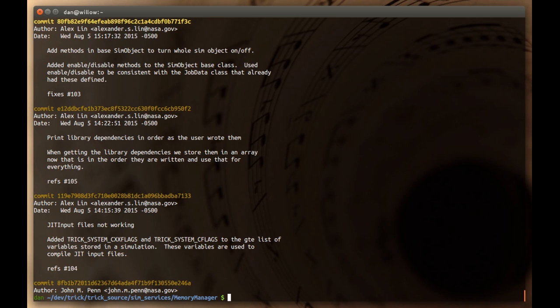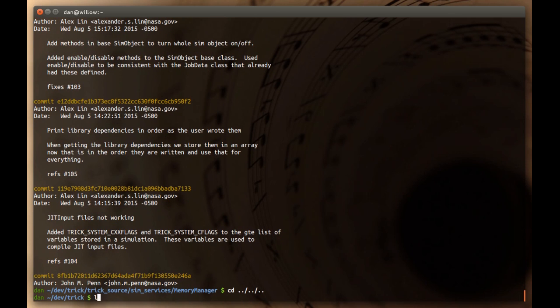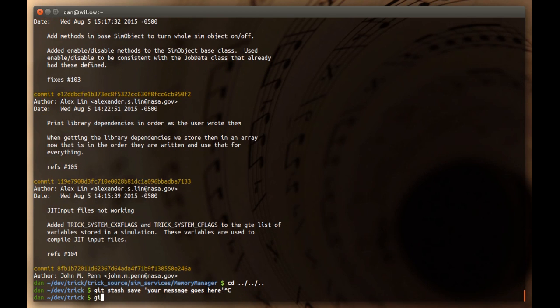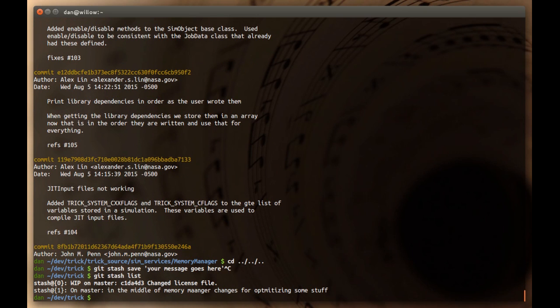So that's pretty much it that I want to show for this video. I had a little sidetrack there about git status, but I think that's a little important tidbit. So anyway, just to quickly go over what we talked about: git stash save, your message goes here. And then git stash list will show you what stashes you have.